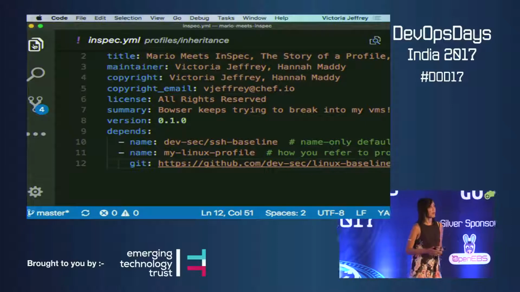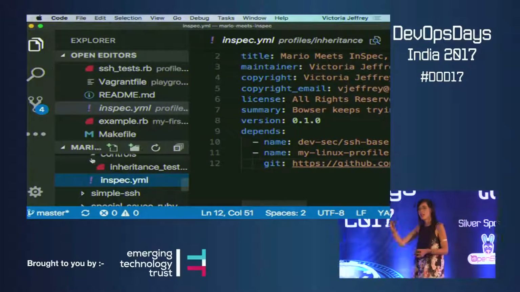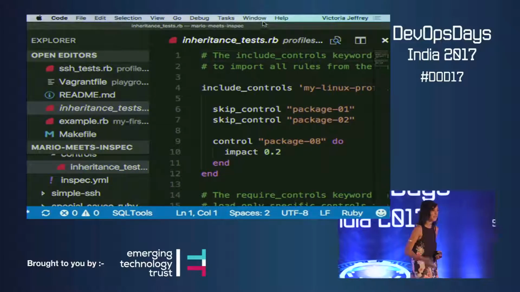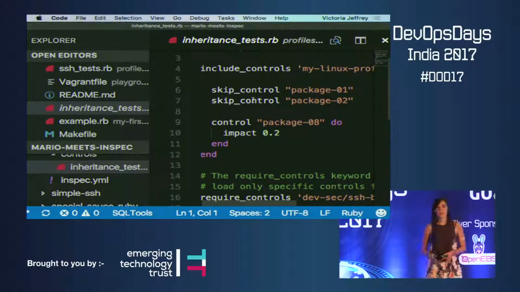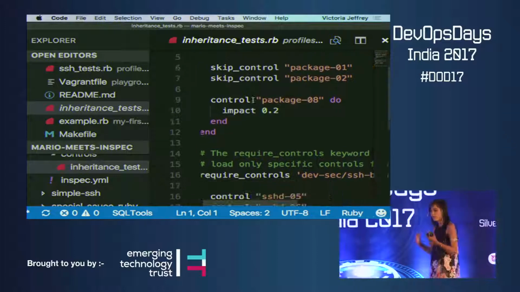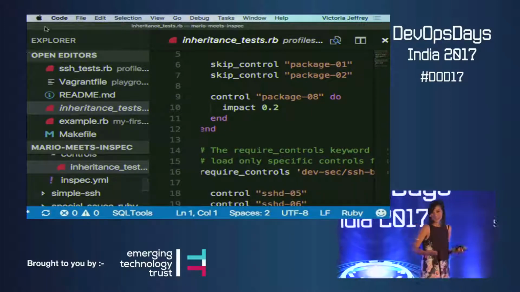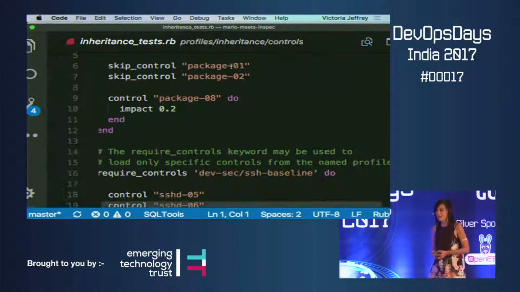You go back into the Ruby file, and then you can say, okay, include these controls, but skip some of them, as maybe they don't apply for your team. Or you can say require controls, which would just require the specific controls that are needed. And basically, that's how you would do that.